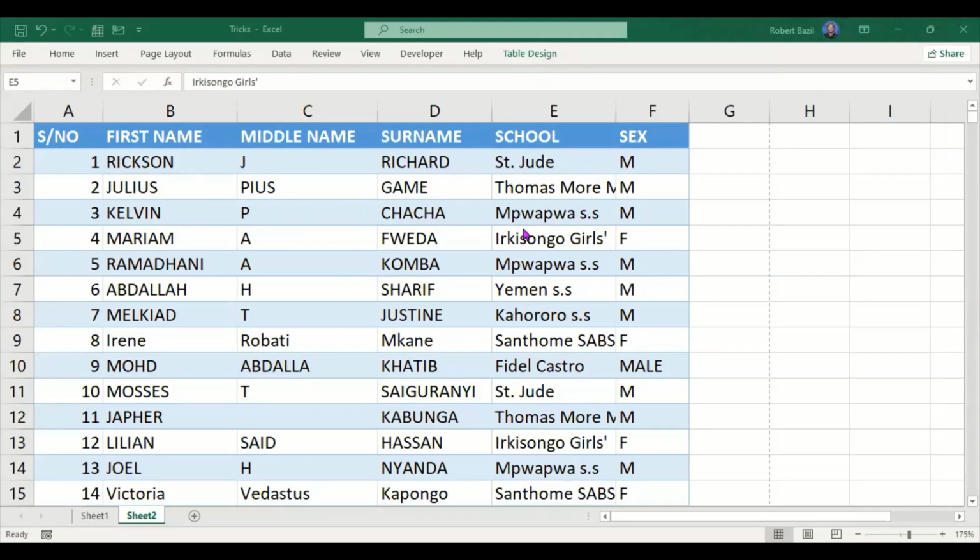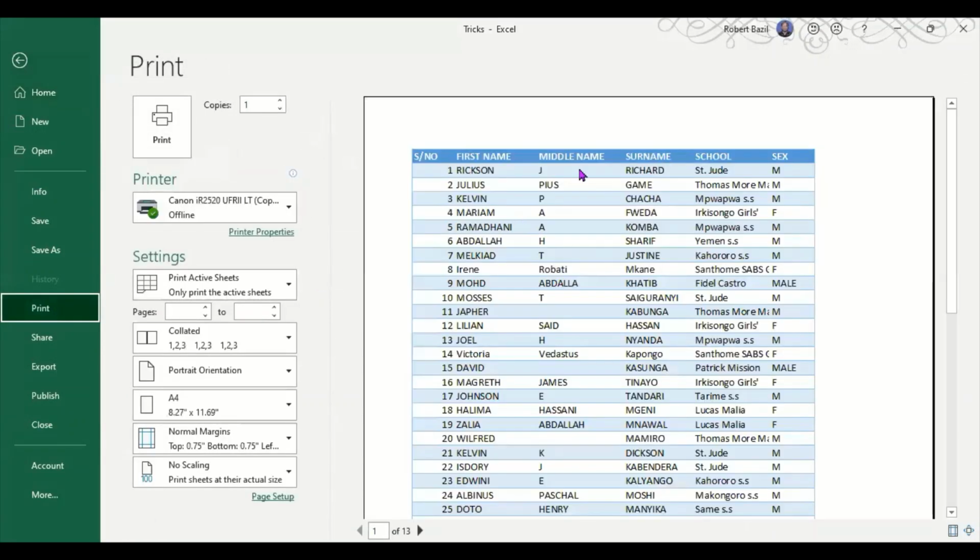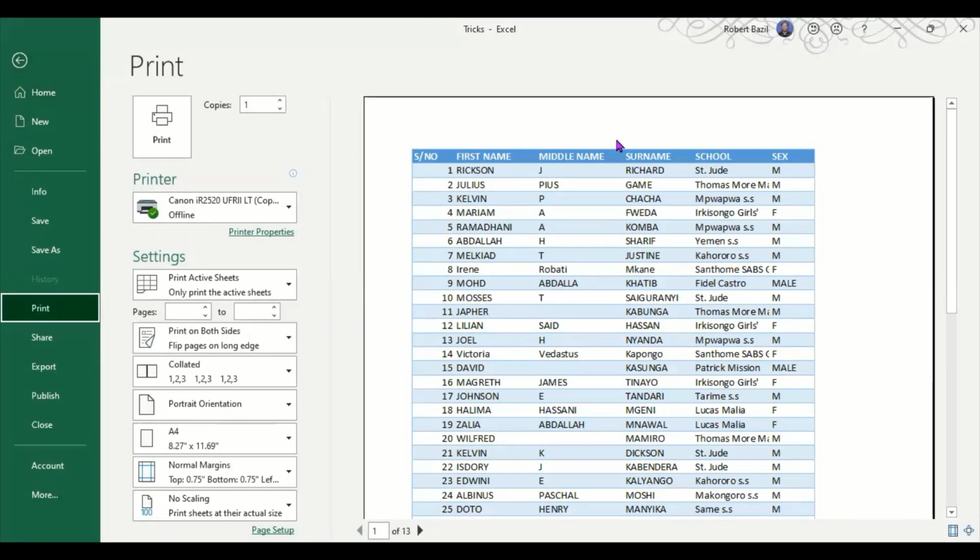I have a set of data like this and I want to print it. So if I go to File and then I go to Print, you'll see how it will look like. So this is the first page, the way it looks like.